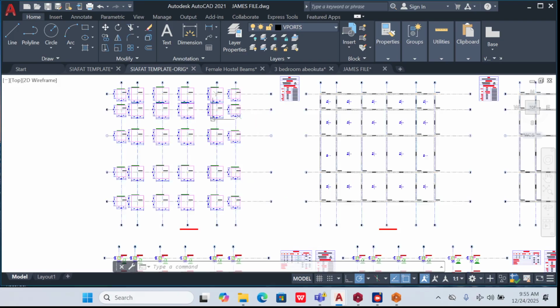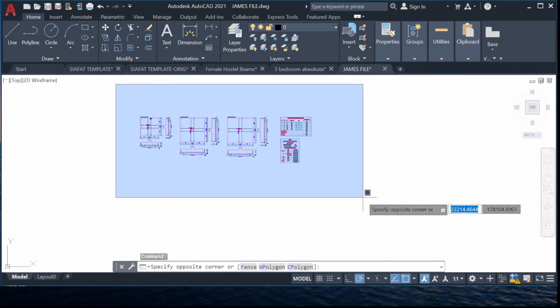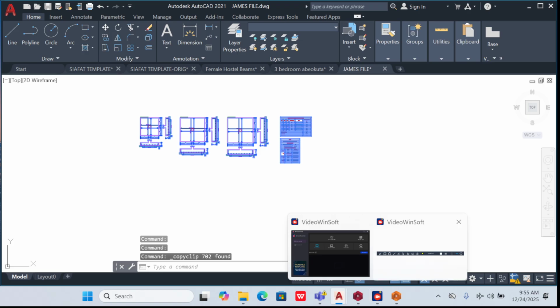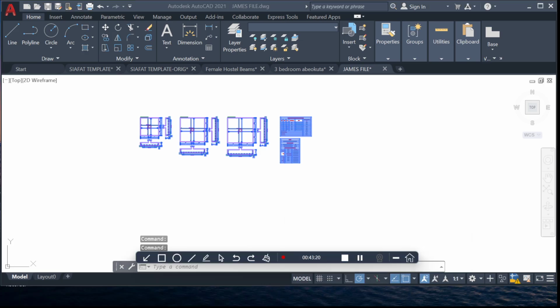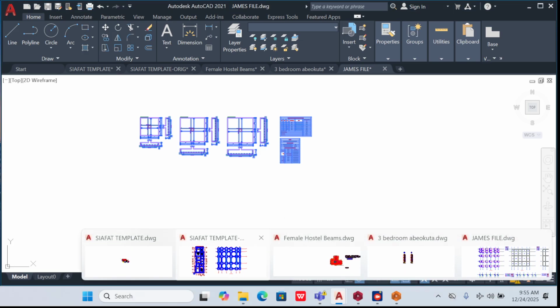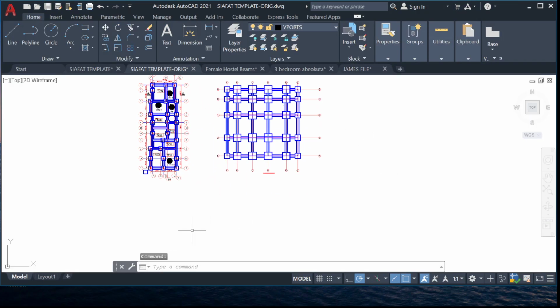So let's go to James' file. So we have three base types. Let's copy it. Sorry, let me check if it's still recording. Okay, so let's copy it and take it to the template. Let's drop it here.